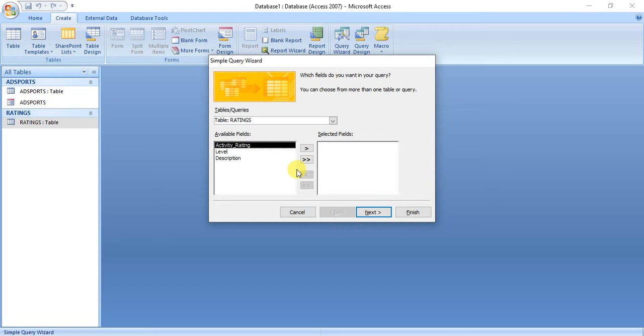Okay, show only course code, location, activity, level, duration, residential, and daily cost. Daily cost will be calculated.